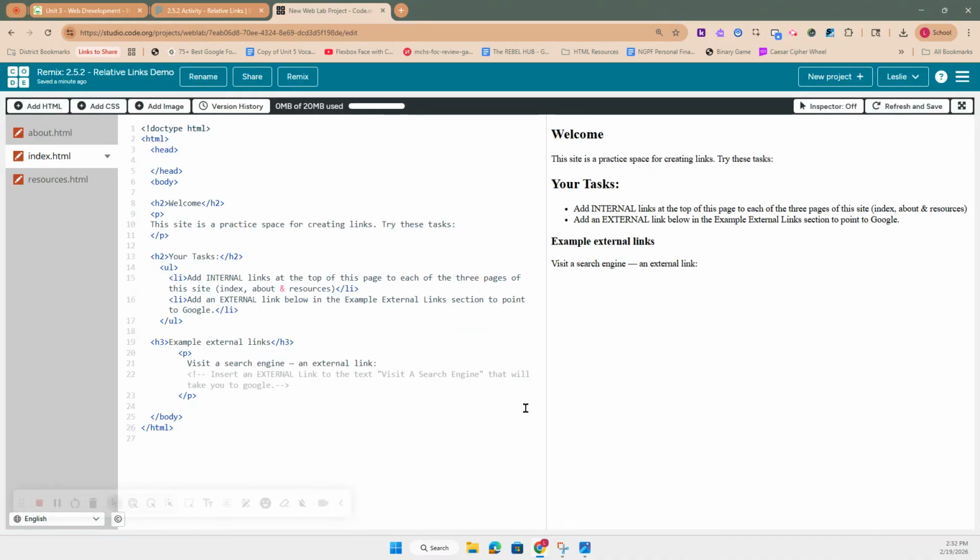Now, in this activity, we're going to be looking at relative links. So relative links are the ones that we use to navigate to different pages within our website, meaning that none of these links are going to be links that will take you to an external web page or a site you didn't create.